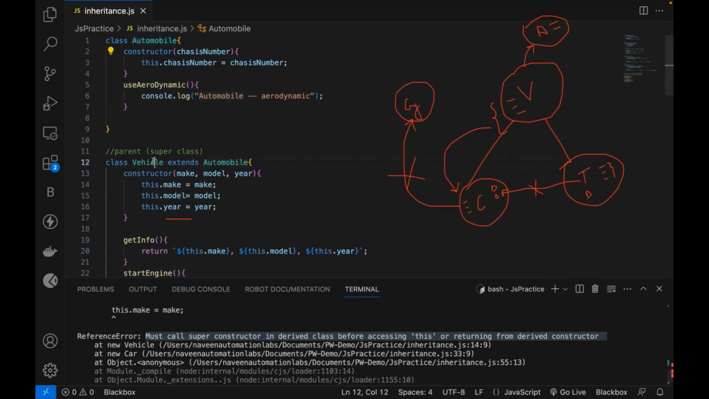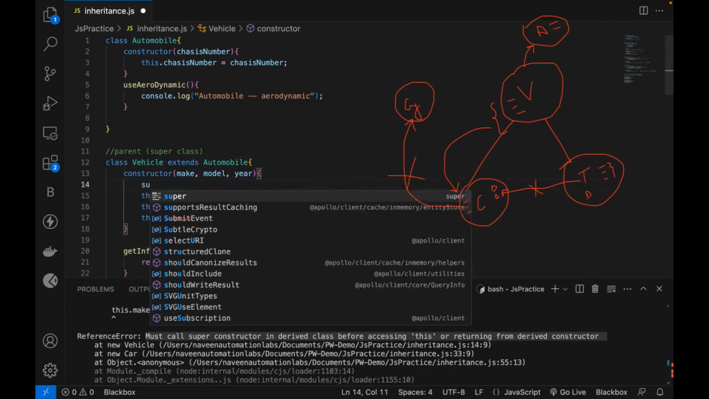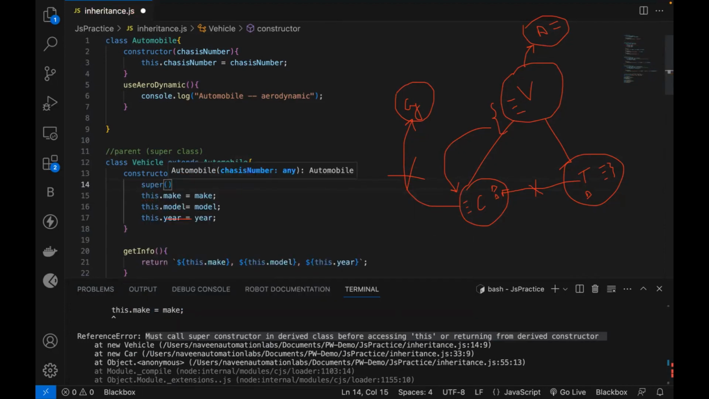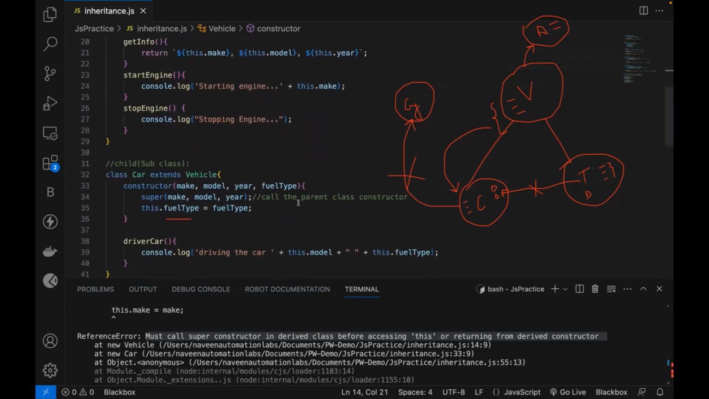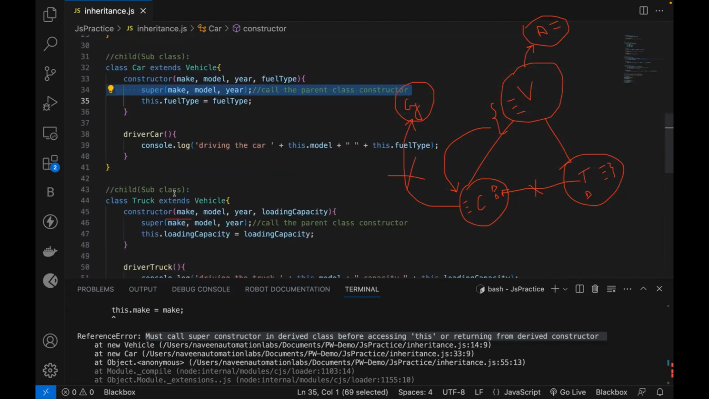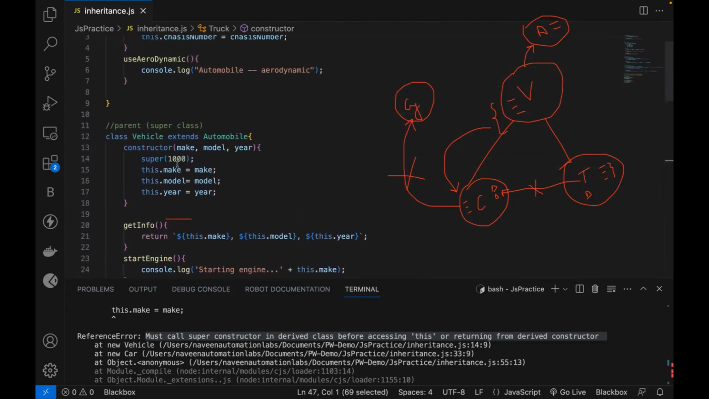It means now the vehicle has to call the parent class constructor. So what should I do in that case? Here we have to use the super keyword, and then we have to supply a chassis number. So let's say I'm just passing the chassis number as 1000 here. That's it. Otherwise, it will give you the error. Just like we did in the car class also, right? We were calling the superclass constructor, and in the truck also the superclass constructor. So in the vehicle also, you have to write the superclass constructor. You have to call it.